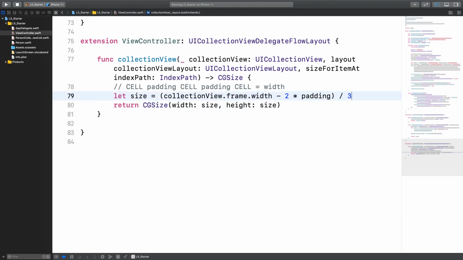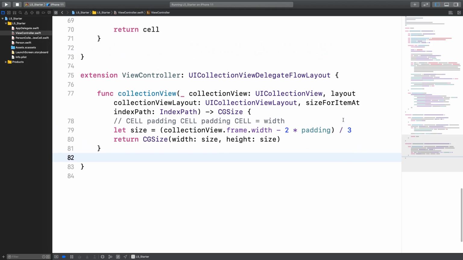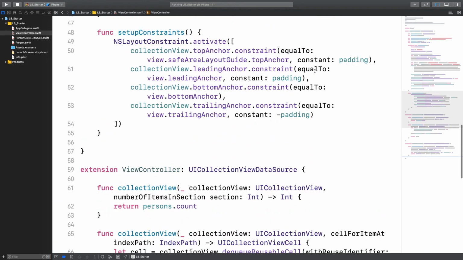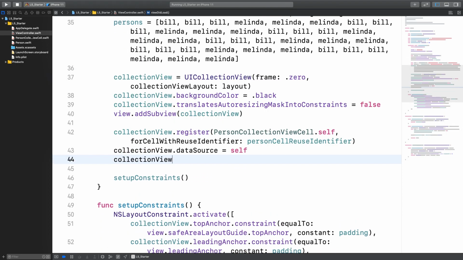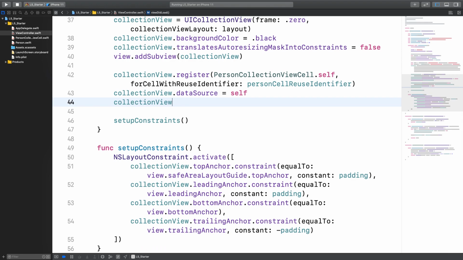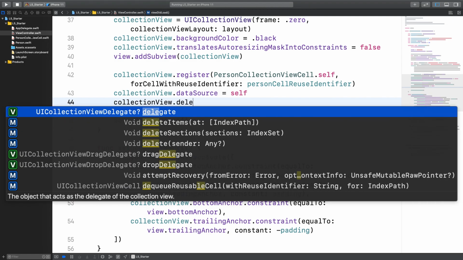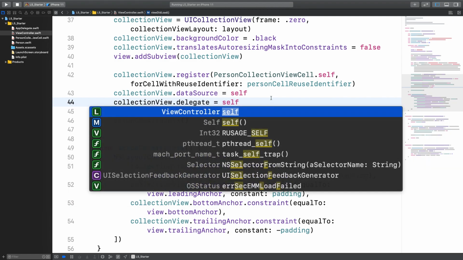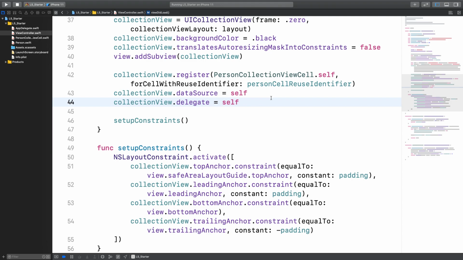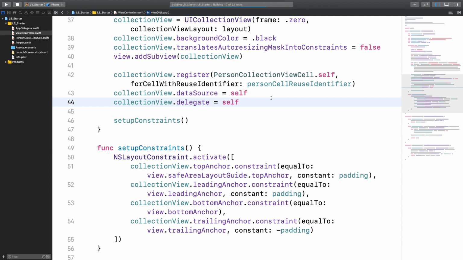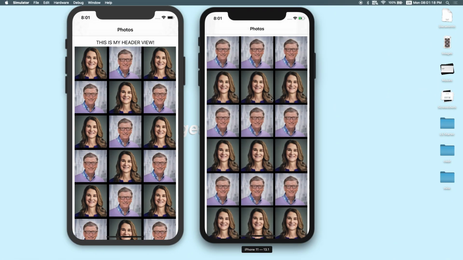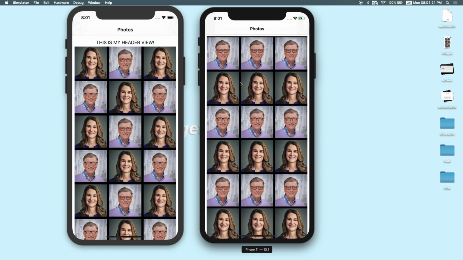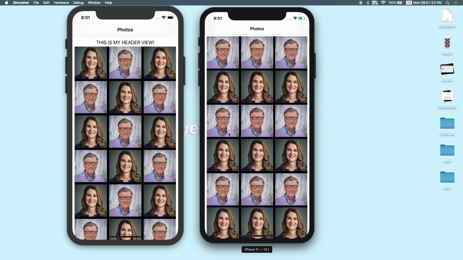Okay. So next, I need to go back up to where I created my collection view. I did Datasource before. In order to get the UICollectionViewDelegateFlowLayout to connect, we need to set the delegate to be ourself too. Now, if we run this, our images are bigger. So that's the right size.